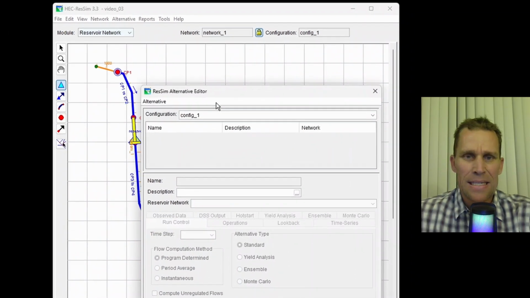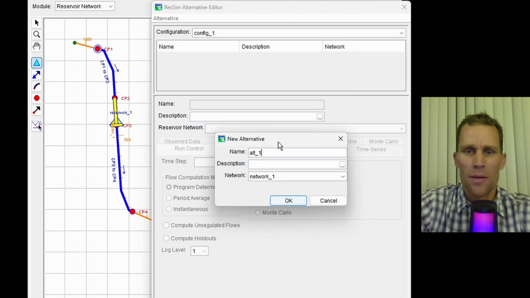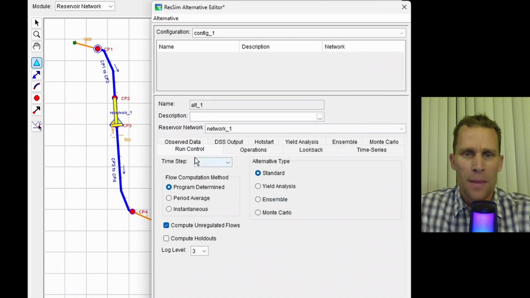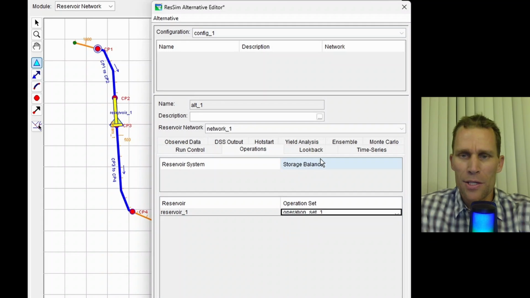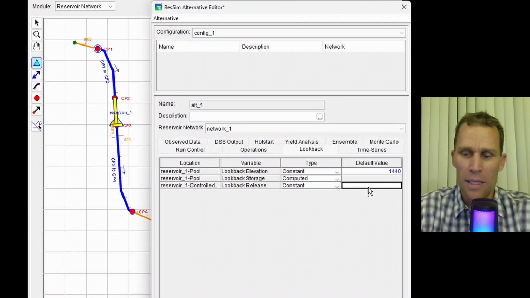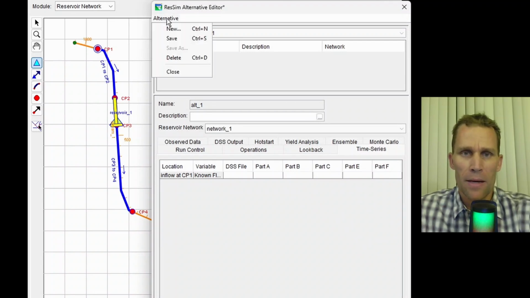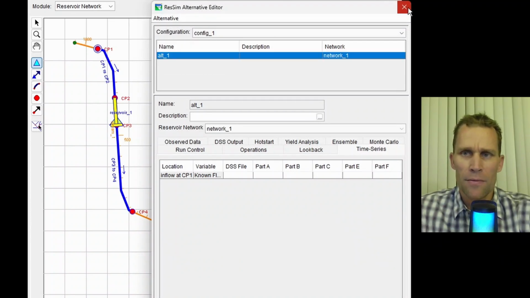Okay, alternative edit. Now what I want to do is alternative new. I'll just call this alt1 and click OK. For run control, I'm going to say the time step is 1 hour and leave all the other options as default. Select my operation set. The look back period is going to be 1440, and then the initial release will be 800 CFS because that's the maximum. And my time series data, I still need to prepare, but it's going to be a 1000 CFS constant inflow for the entire year. So let's go ahead and prepare that now. I'm going to just go ahead and save this alternative and close it.